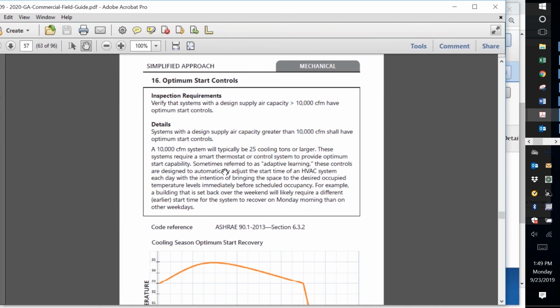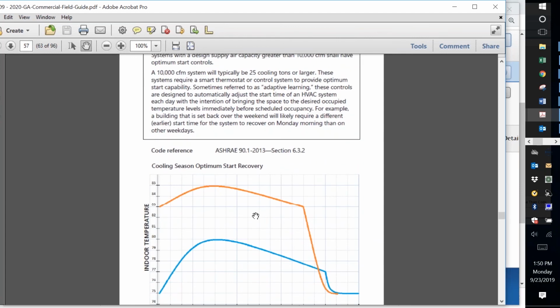Optimum start is what we always call the Monday morning. This building we're in right here, Ollie, certain Monday mornings you come in, it's really hot. Oh, yeah. A week ago. And so the idea with optimum start on bigger systems is that it knows it takes longer to recover from setback on the Monday morning than it will on, say, Tuesday, Wednesday, Thursday.